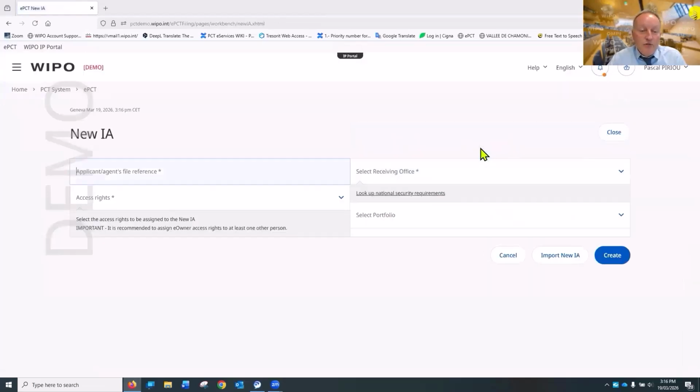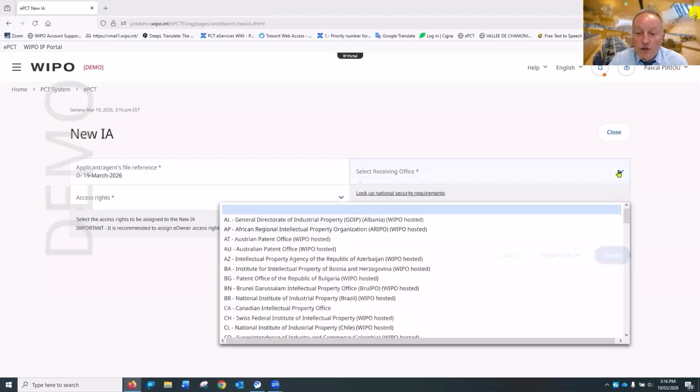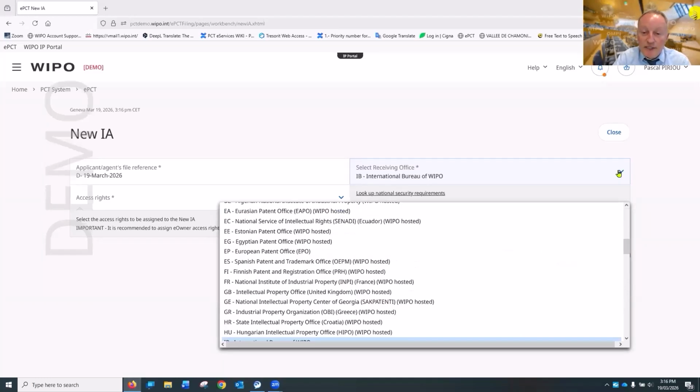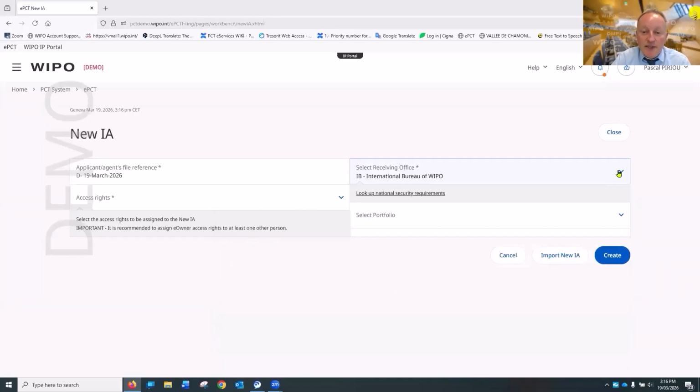Then you will be prompted to enter your file reference, which is your own reference for your application. So I will call it, let's say, 19 March 2026. The file reference is limited to 25 characters, and special characters are not allowed except the hyphen. Then you select the receiving office with which you would like to file your international application. And I just remind you that as of today, we have 91 receiving offices who accept ePCT filing.